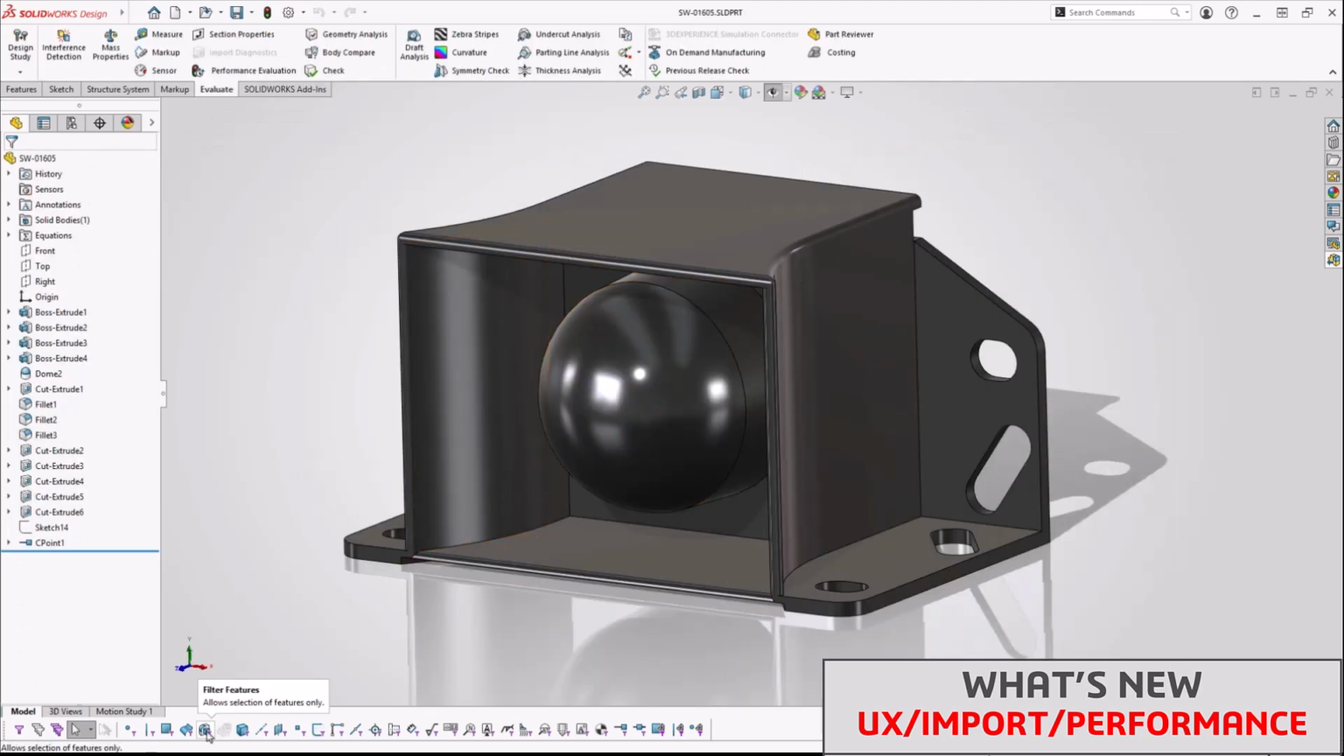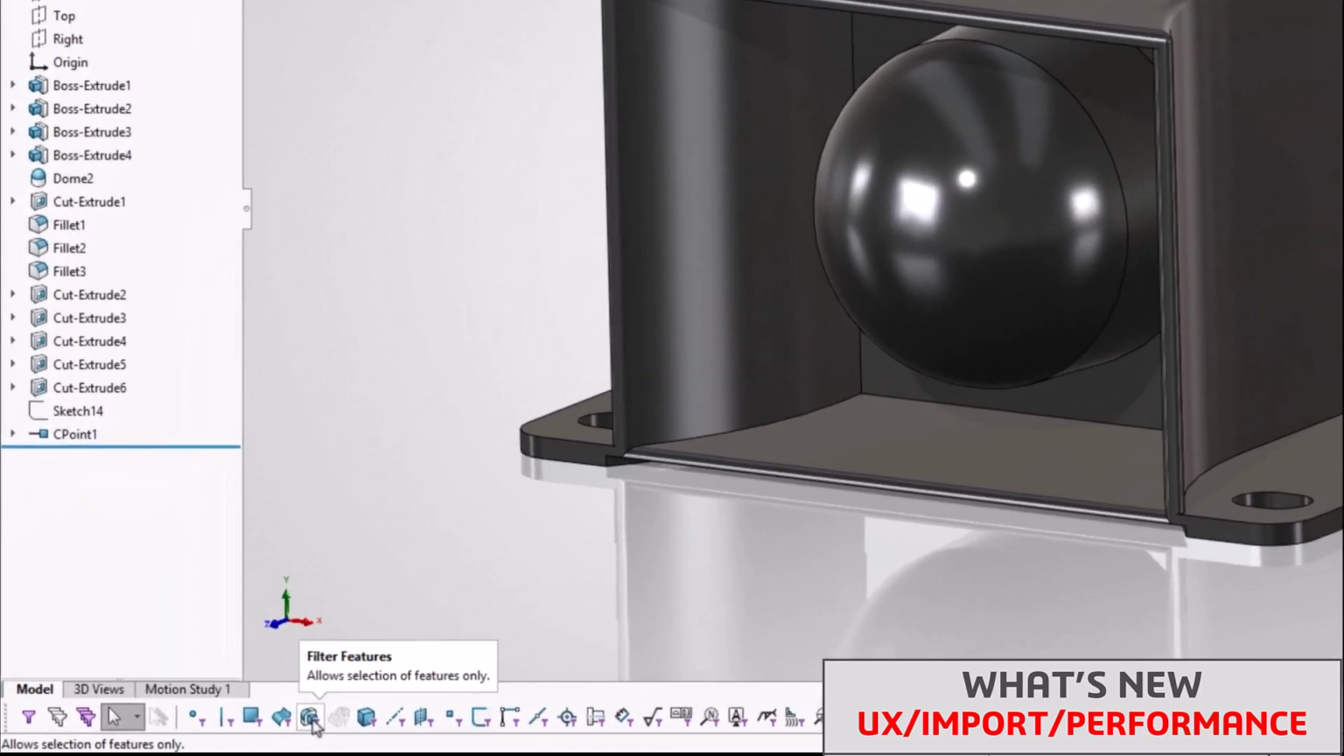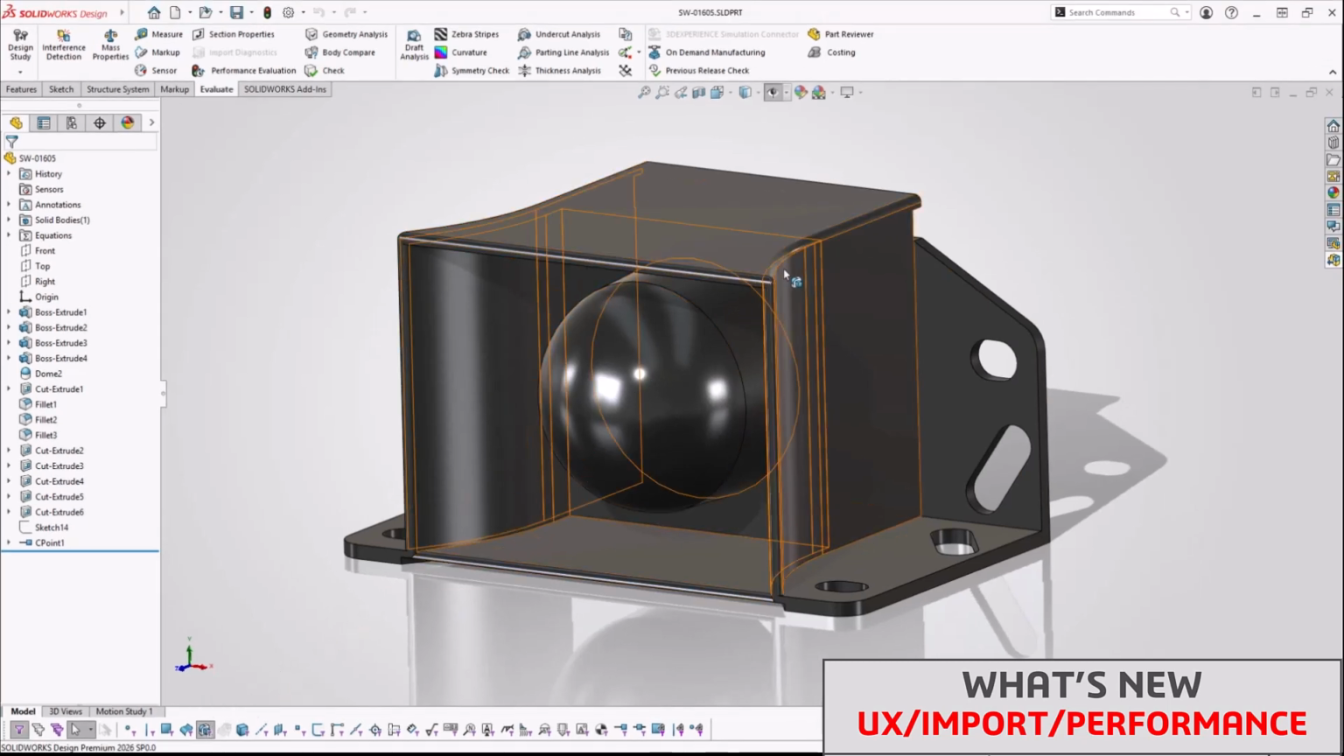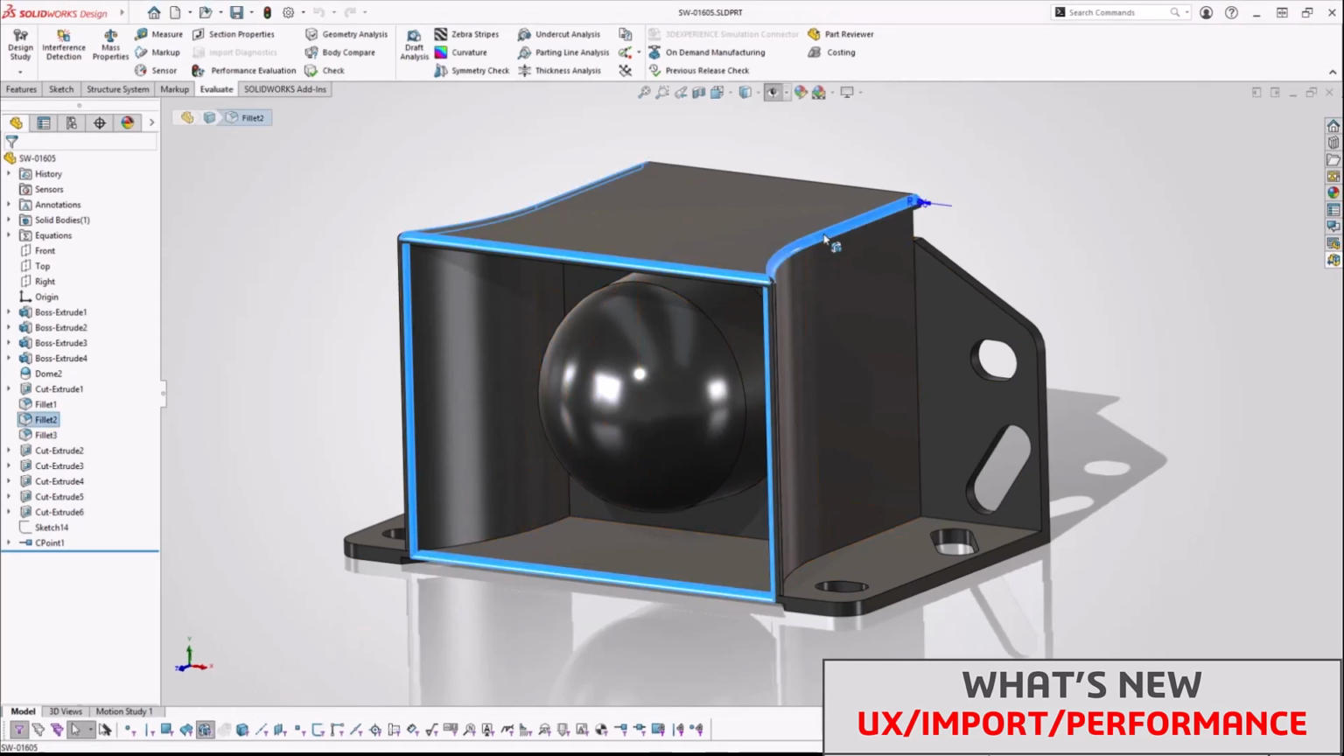With the selection filter toolbar still open, I'll select the new option to filter features while working on a part. This will let me click anywhere on the model and faces that are part of the originating feature will highlight. It's a great tool for when you need to edit a part with a very complex design tree or you find yourself working on a design you aren't familiar with. For instance, if I select this fillet, all of the fillets that were created with that originating fillet feature will highlight, as well as the associated feature in the tree.